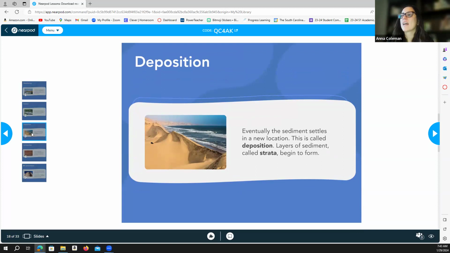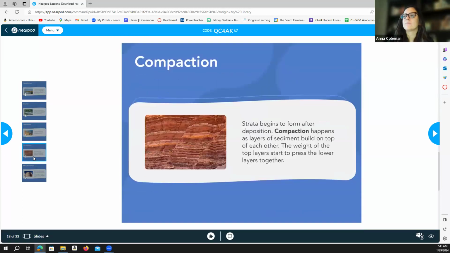Deposition. So eventually the sediment settles into a new location, so it stops moving, right? And this is called deposition when it settles, and the layers of sediment called strata then begin to form.